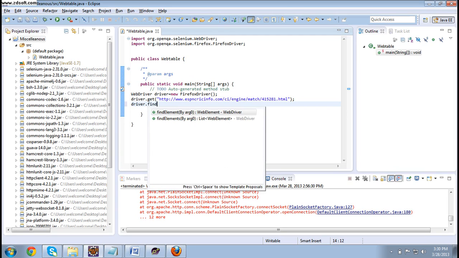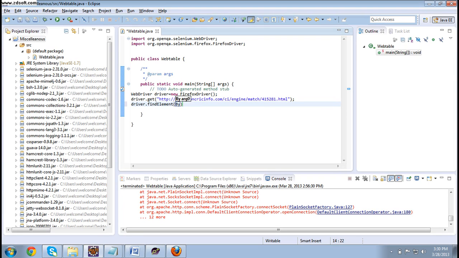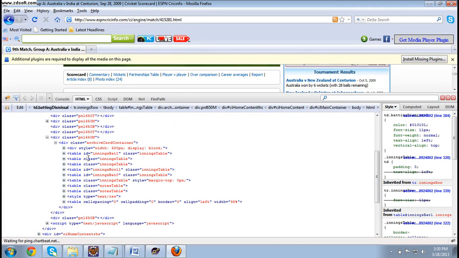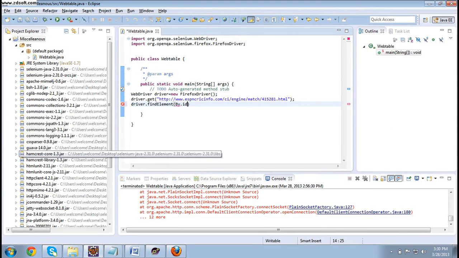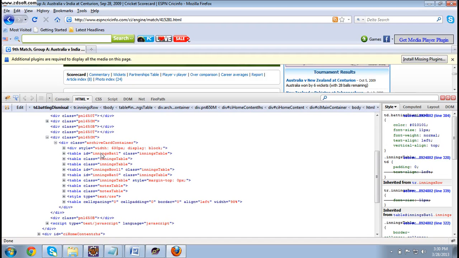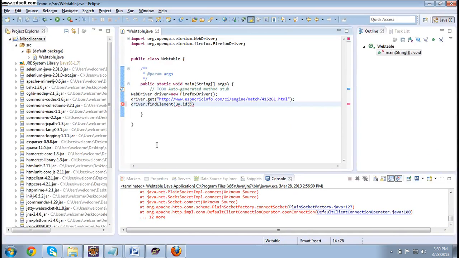we need to do some smart testing here. We'll go with an id here, By.id innings bat 1. Okay, this is nothing but the table id. First I'll grab it, so that all the columns, rows, everything will come into our grip. Once we grab this, everything is present inside it.